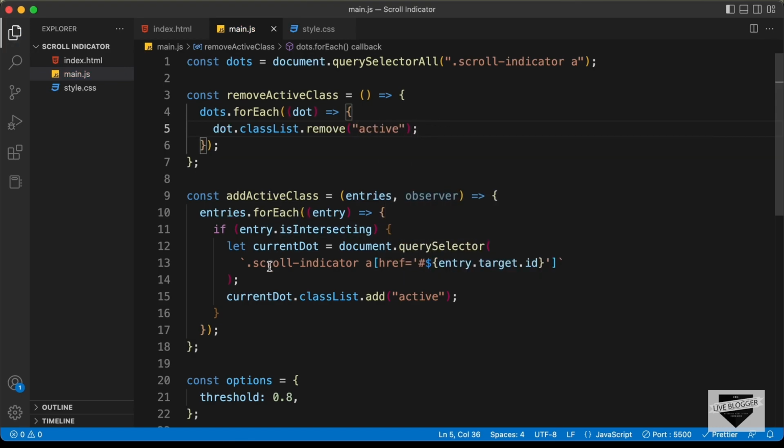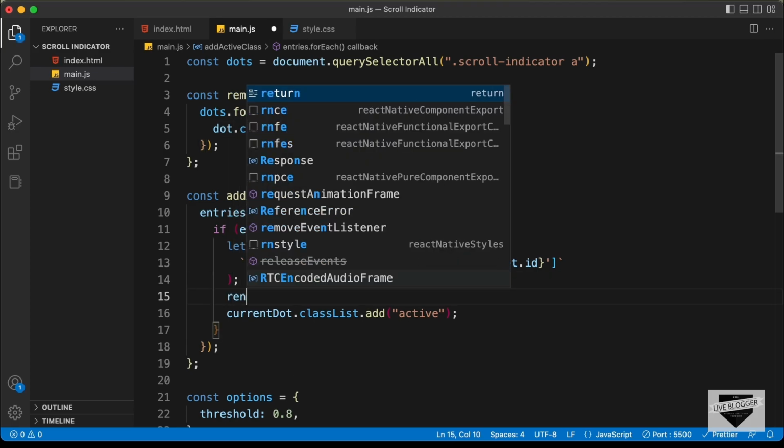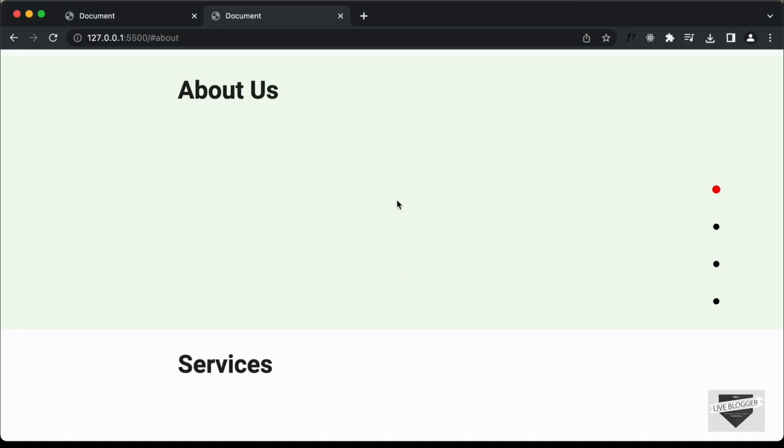And here in the addActiveClass function, we need to call the removeActiveClass function. So let's type removeActiveClass. So now it will first of all remove all the active classes and then add the active class to the current dot. So let's go back and now let's test it out.